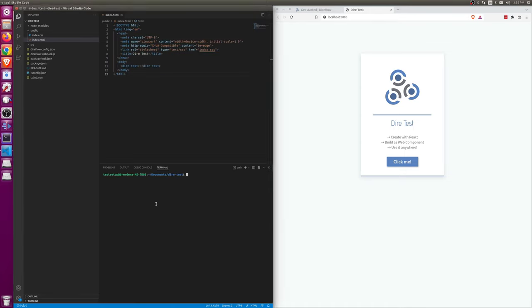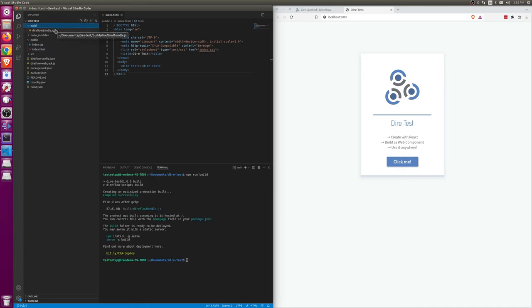Before we start actually looking at the code, I'm just going to show you what the results are when you actually build this. If you want to use this in a non-React app, you just run npm run build. This will create a build folder with a JavaScript file that you will include into your HTML page. And you can quickly show this like this. So now we have an HTML page with a dire test, and we just have to include the source directory of that JavaScript file we just created. And then we can show this in the web page.